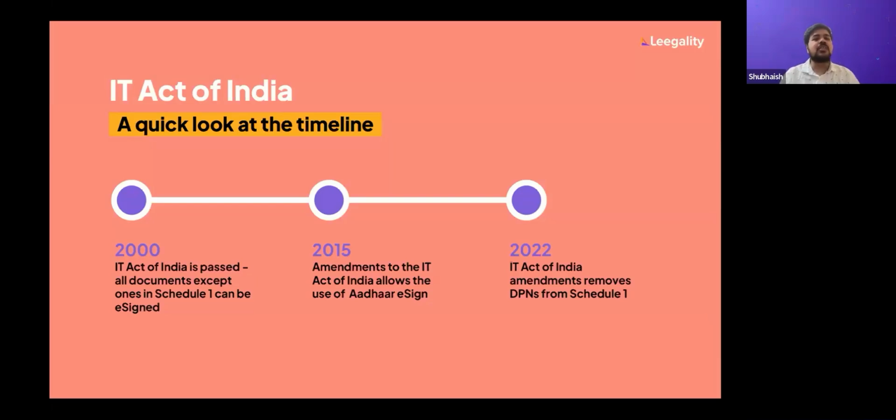Revenue stamps traditionally are used for demand promissory notes, or as they're commonly called, DPNs. Until 2015, DPNs were in Schedule 1 of the IT Act, which means you could not execute them digitally. What I mean is, anything under Schedule 1 of the IT Act of India, you could not execute digitally or take electronic signatures on.